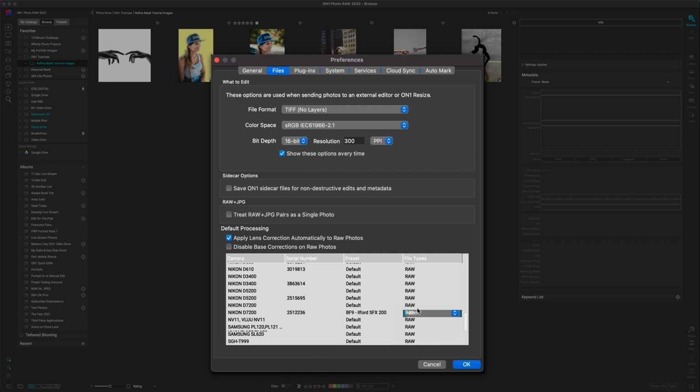There could be reasons that you only want RAW. If you're specifically working in a color space and you have a calibrated camera profile for that particular camera, then shooting in RAW or adding it only to the RAW makes sense. Now, once you're done making your adjustments, you can click on OK.